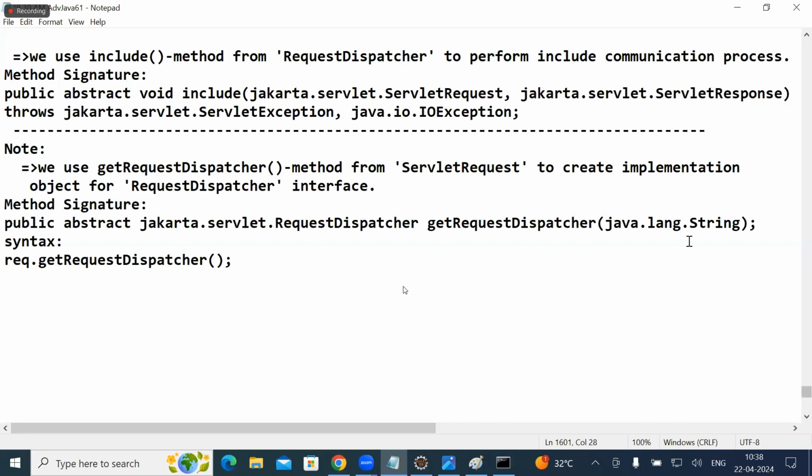What is the parameter here now? A String as parameter, in double quotes. What is the return type of this method now? This method is returning a RequestDispatcher object, rd. I am writing. Sir, here in double quotes, what are you sending now?